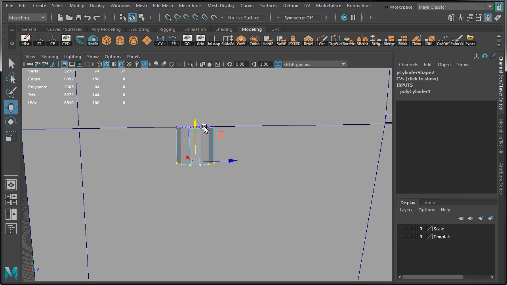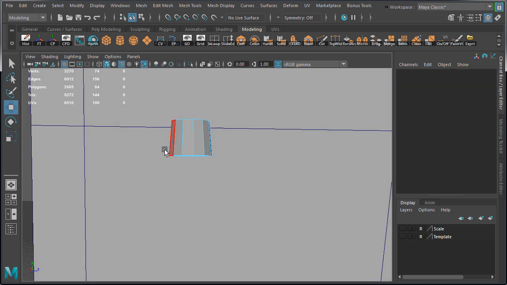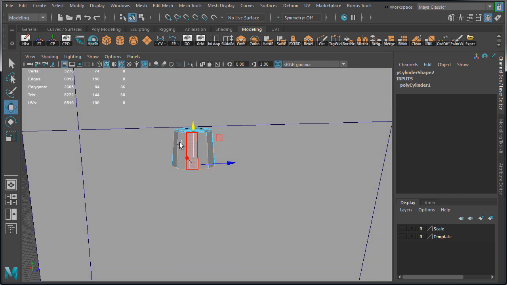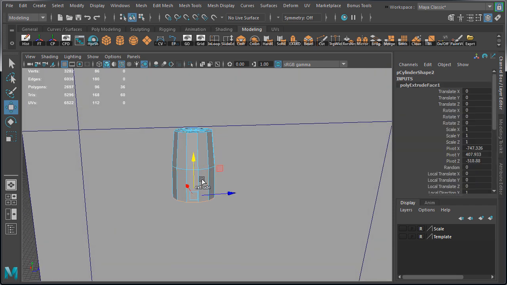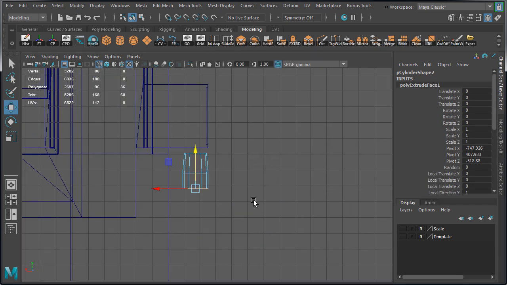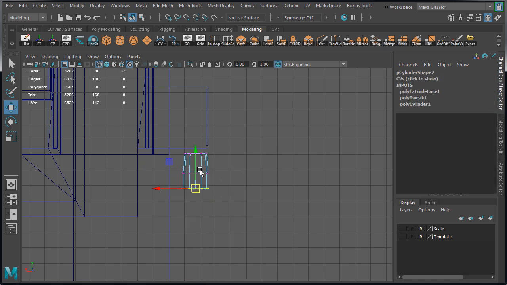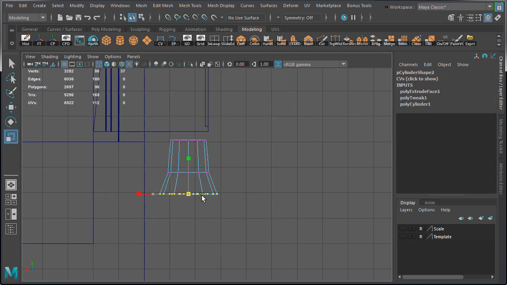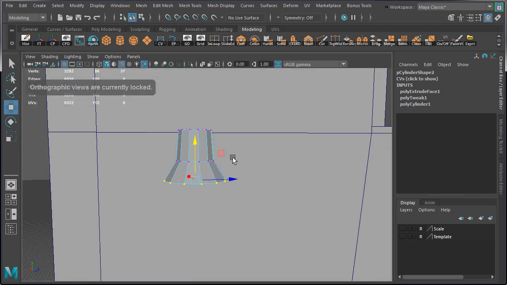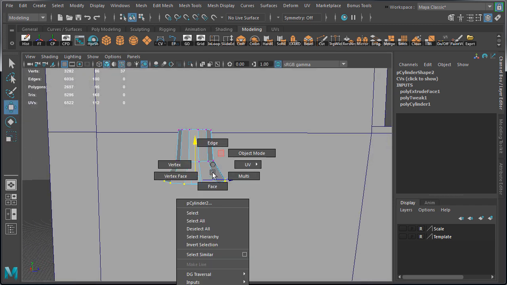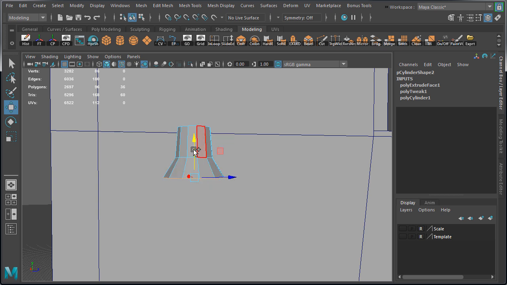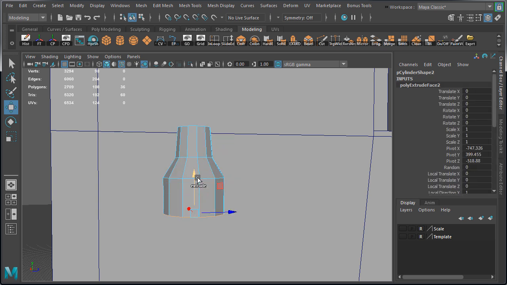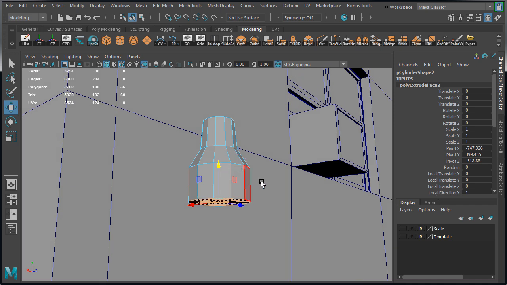Let's grab the bottom set of vertices and pull them down. Going to scale them out a little bit. This is our upper shape of the light. Going to select the bottom faces and extrude them down. Then select all the bottom vertices and scale them out to create a wider shape. Let's select the bottom faces again and extrude them down. We now have our shape for the light.